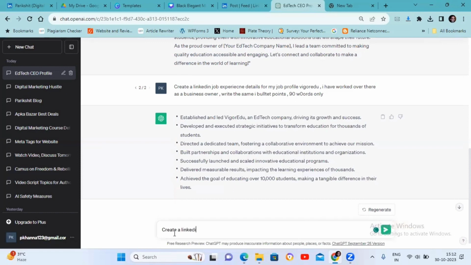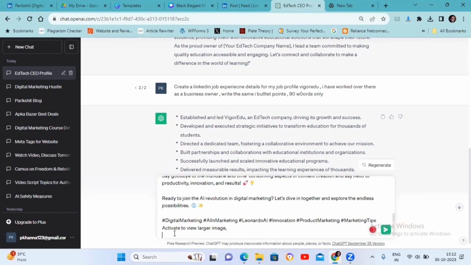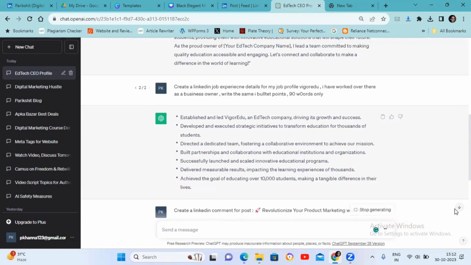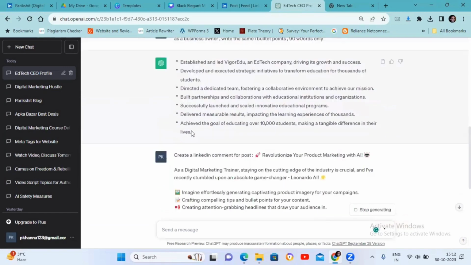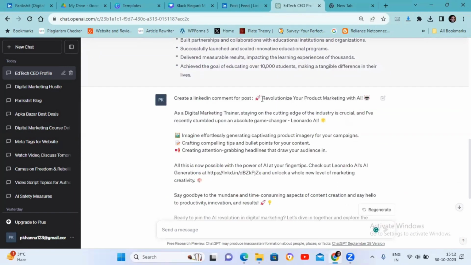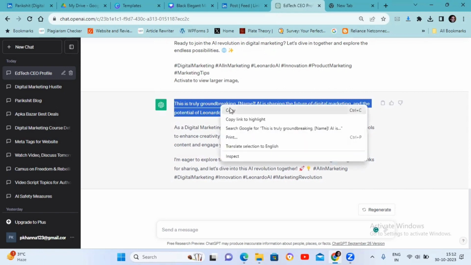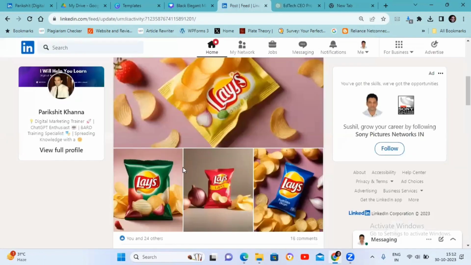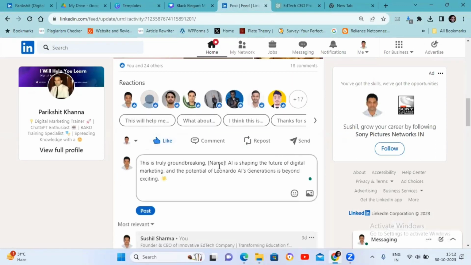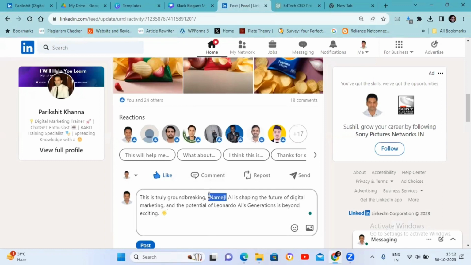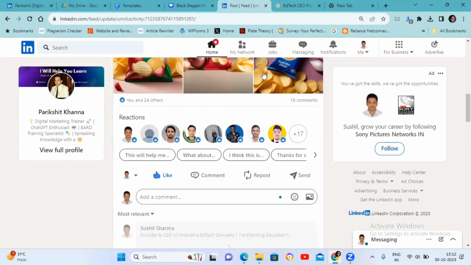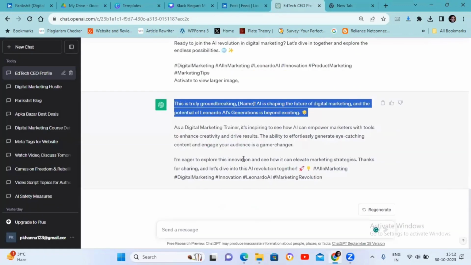Create a LinkedIn comment for post, and then you can paste the status. See? You can write a prompt, create a LinkedIn comment, and paste the status of that particular creator. See, it has written a comment for you. Now you can copy this particular comment and paste it over here. So in this way, you can use ChatGPT to optimize your LinkedIn profile.